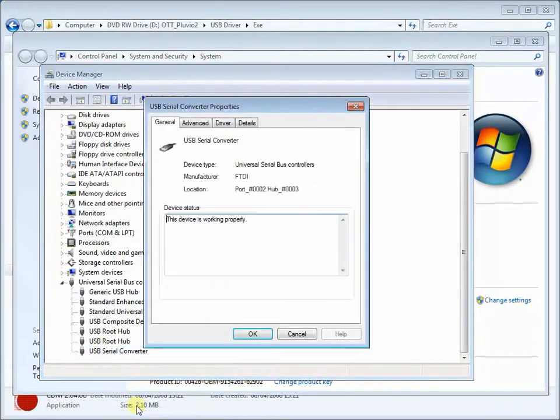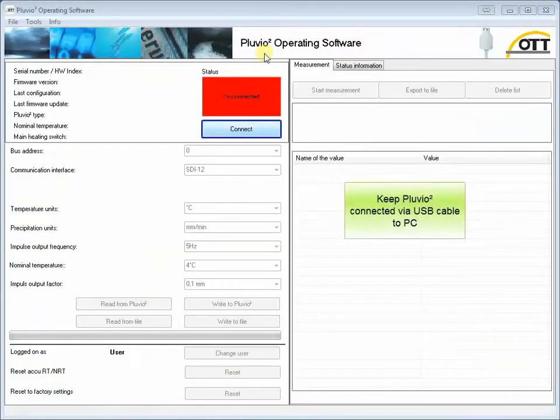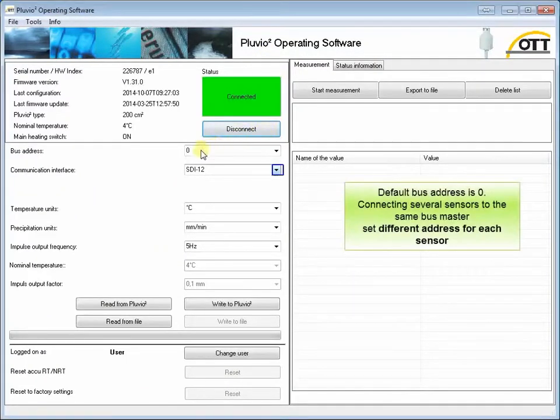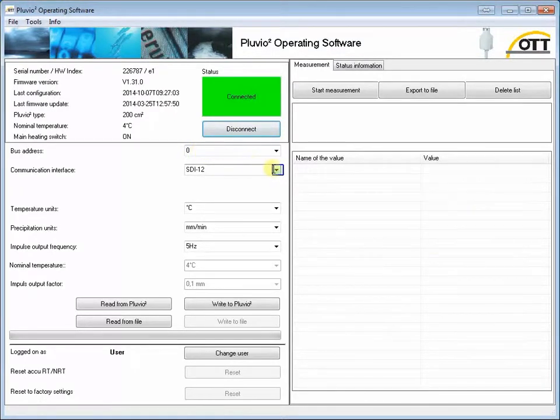After finishing the installation of software and drivers, start the Pluvio² operating program. Click the Connect button to establish connection and the current settings are shown. You can leave the factory setting SDI-12 for the communication interface.